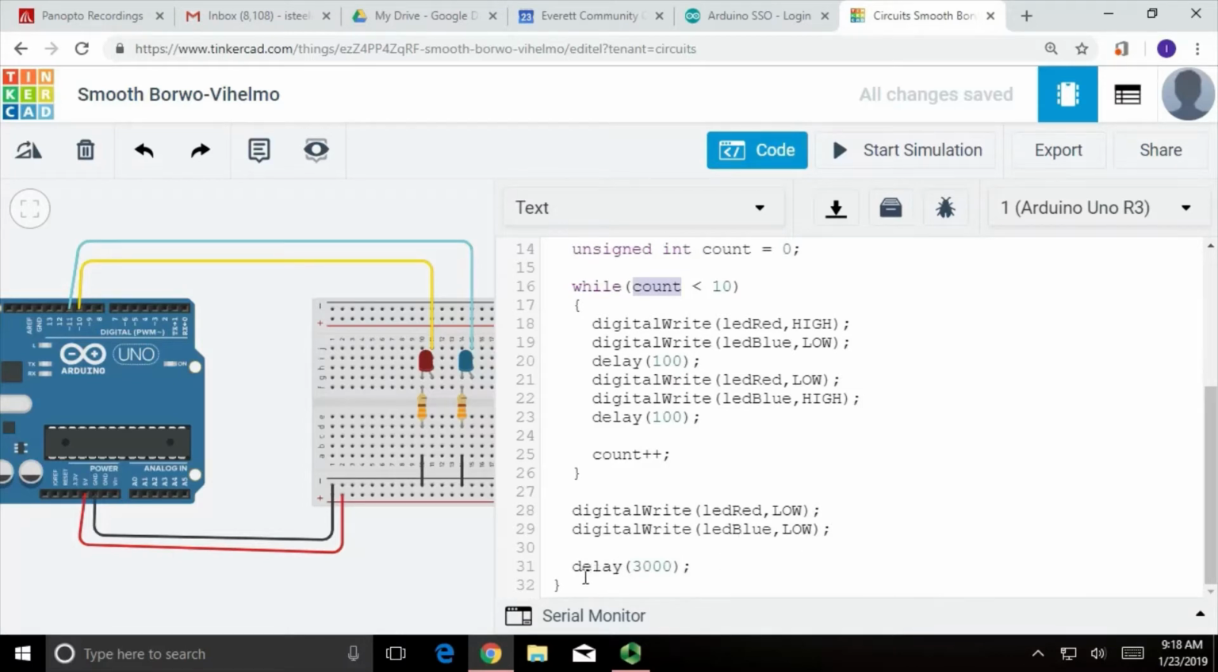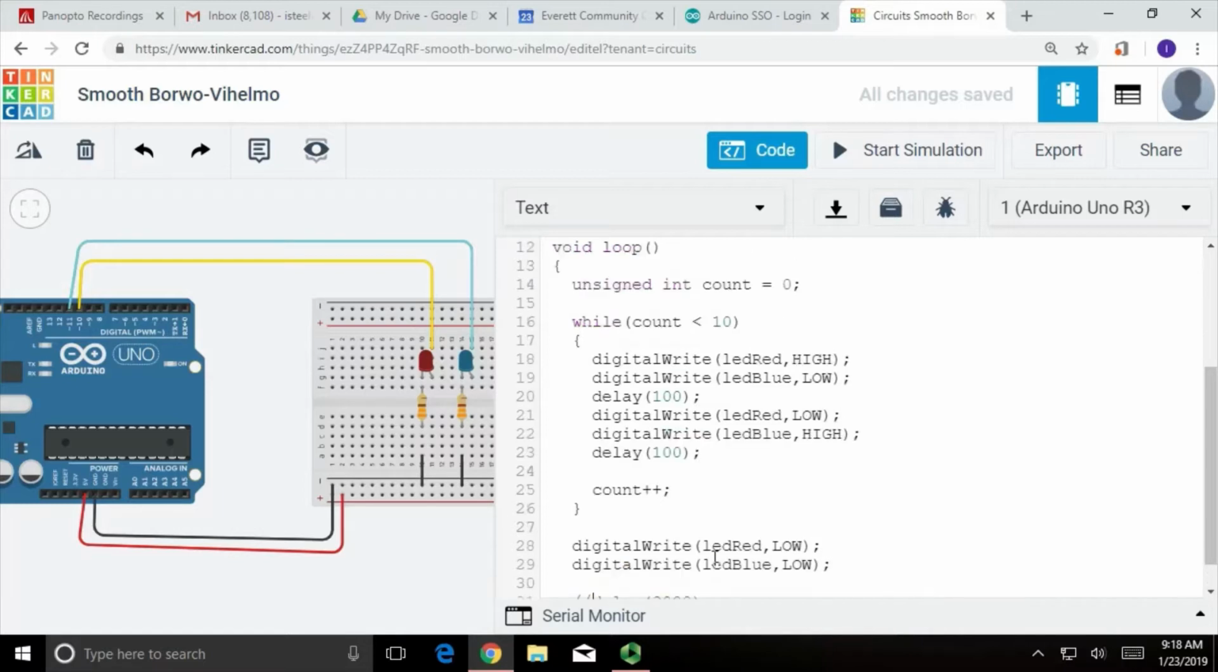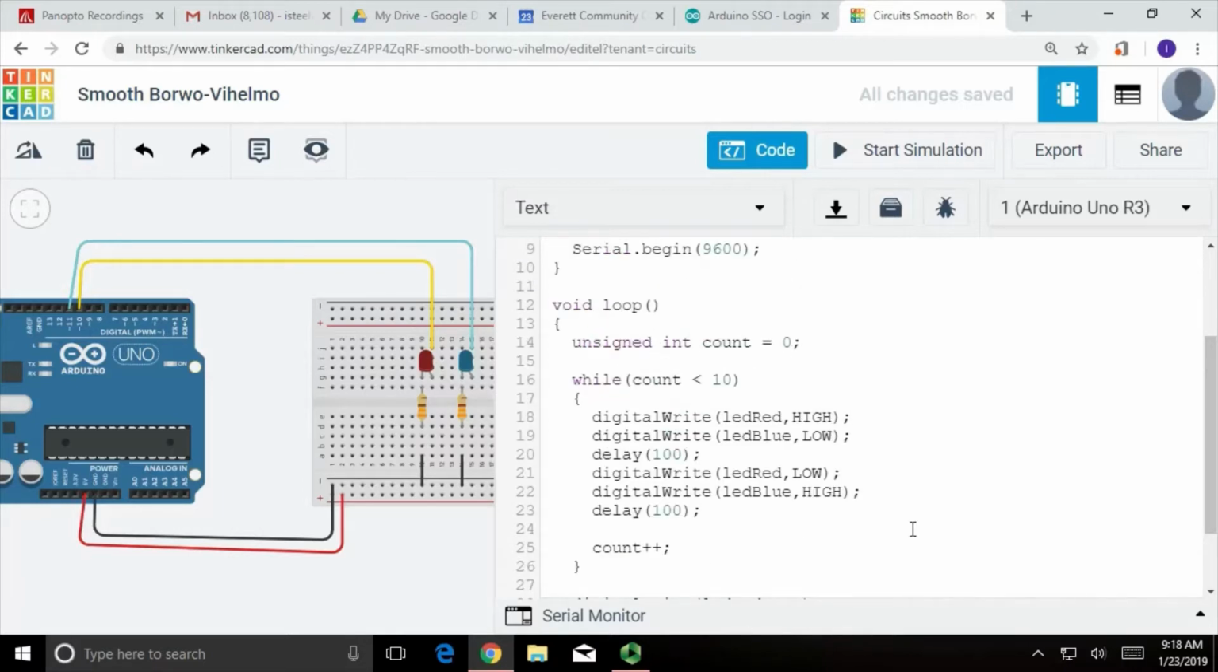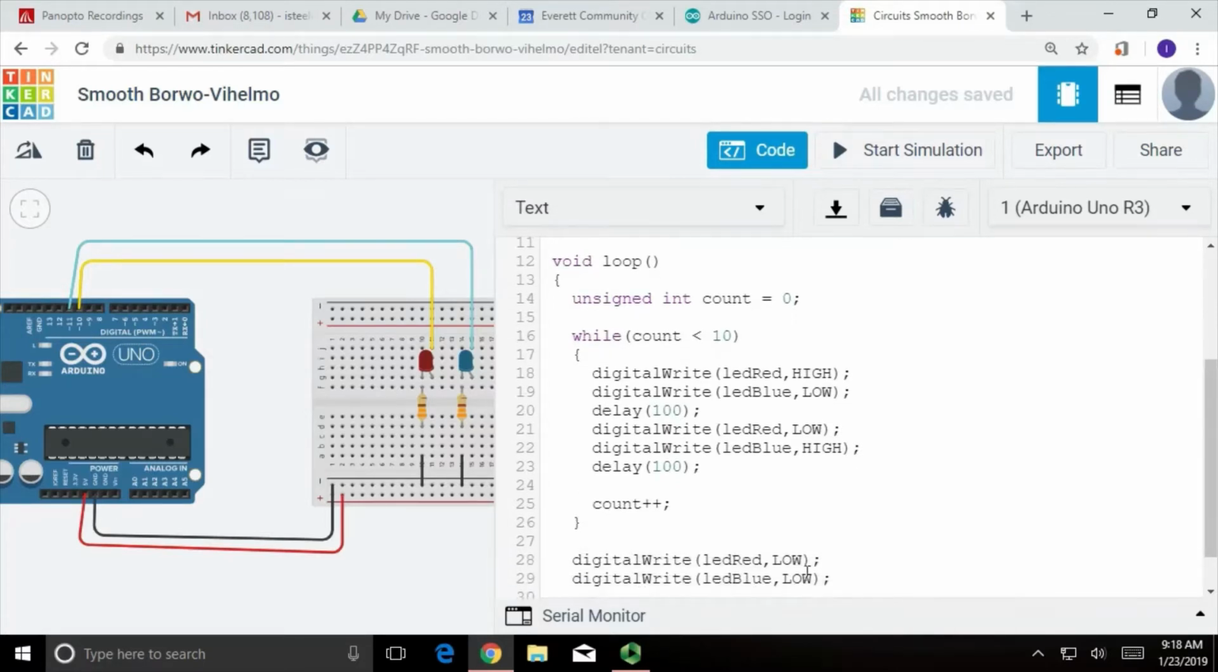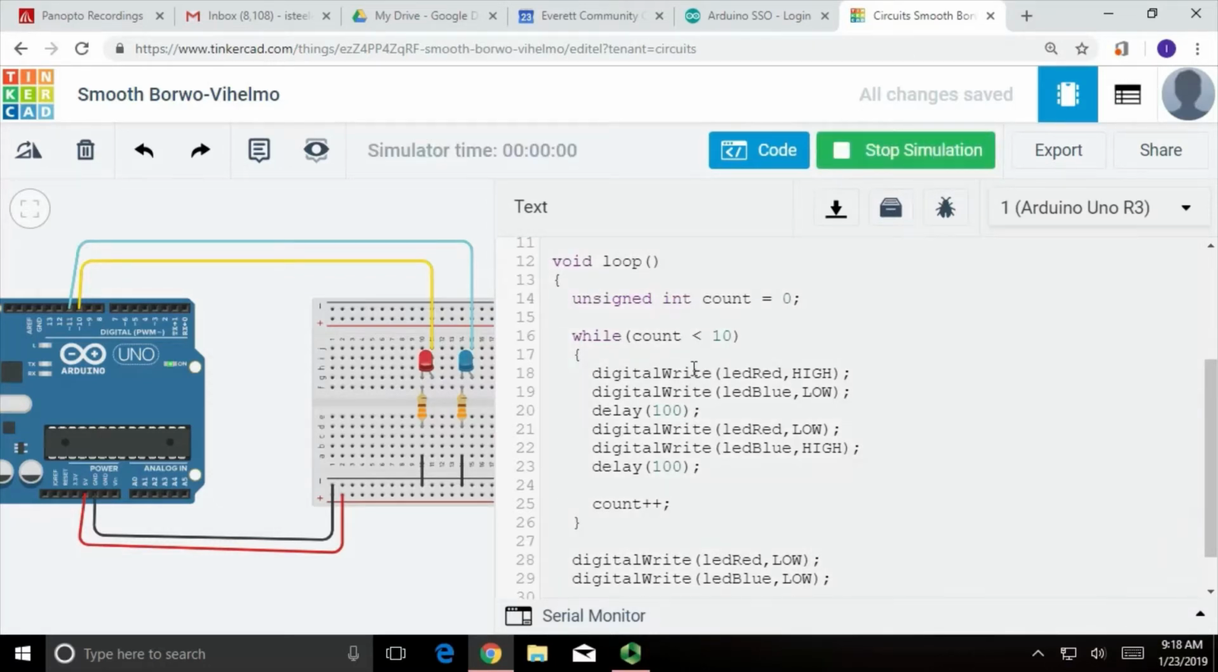And I added this delay for a reason. I'm going to comment it out for now. Pretend this delay is not here, and let's see what happens. So what should happen is this should run 10 times, and then it should turn off. Start simulation. All right, so we see it flashing. It's probably been more than 10 times. It's flashing relatively quickly. It doesn't seem to be turning off.